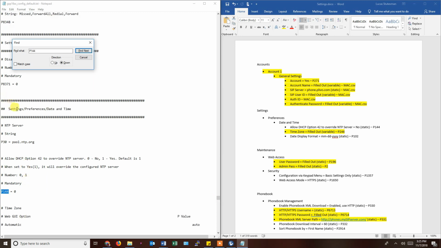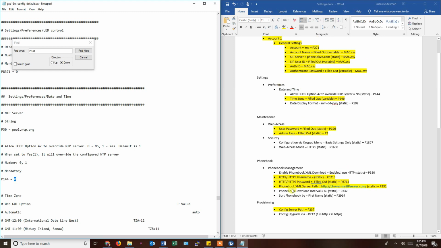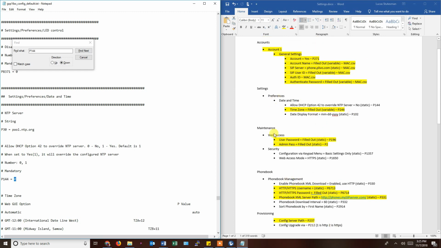And here we are under Settings, Preferences, Date and Time. Allow DHCP option 42 to override NTP server. 0 equals no, 1 is yes. Default is 1. I've already come in and changed this setting to 0, as I've done for all of these that are listed in white. The ones that are yellow are the ones I haven't changed, the ones we get to pick and choose what's appropriate for this particular customer or client.